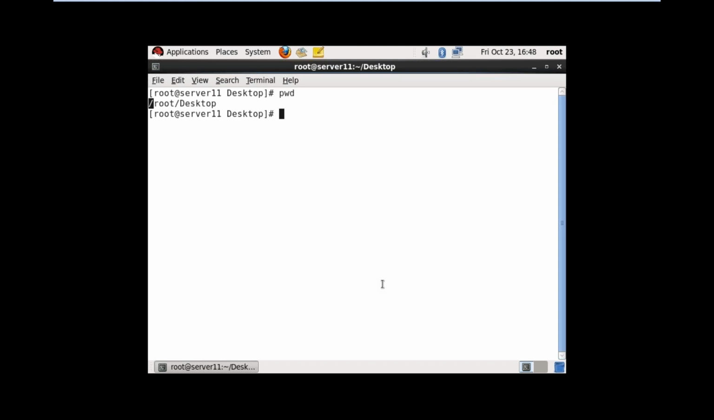Now in Windows, if you open the D drive, it shows what content is there in the D drive. But in Linux, how do you know? I want to know which files and directories are in this path. Give the command ls. Nothing is there. No files and directories are there in Desktop.